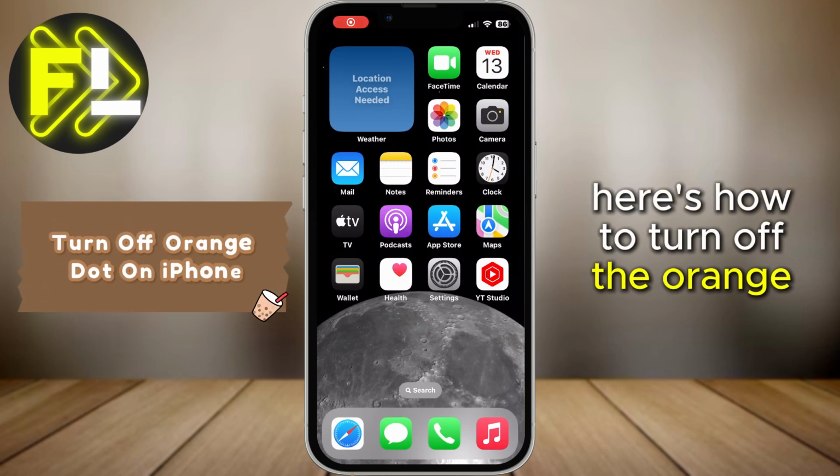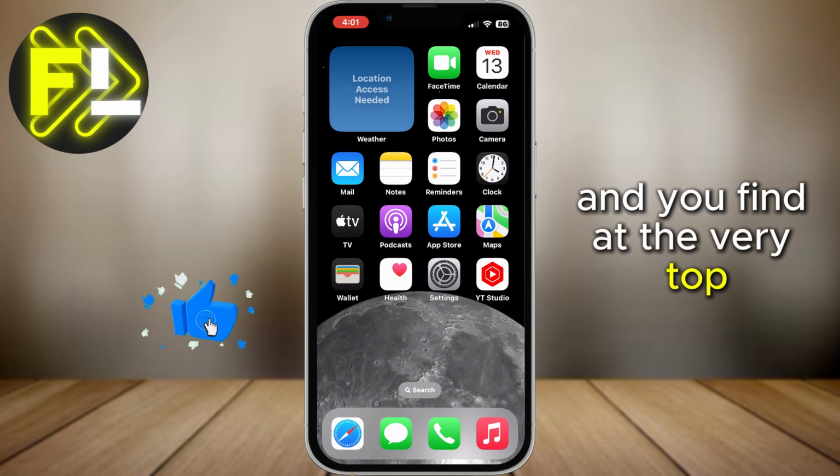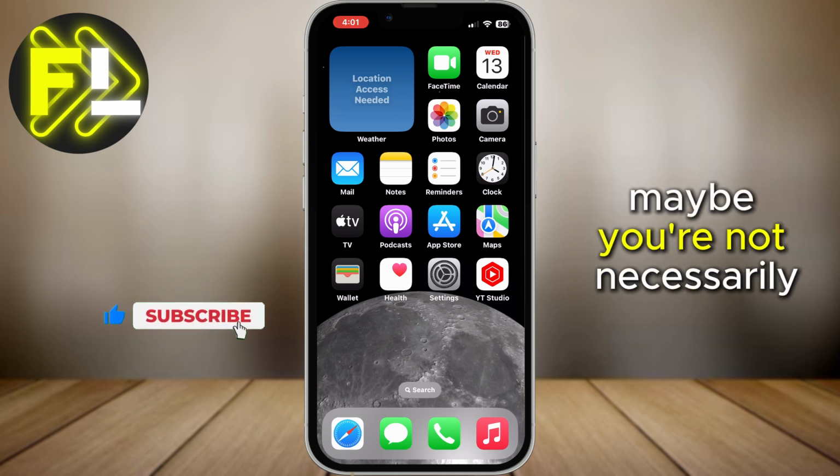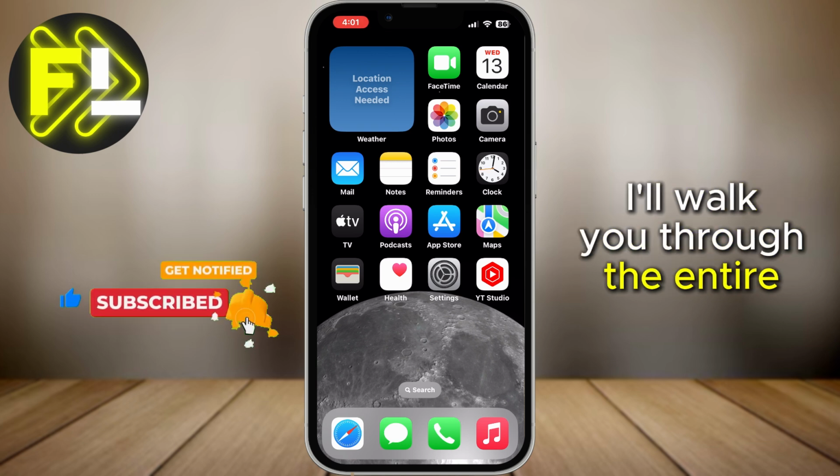Here's how to turn off the orange dot on your iPhone. Now, if you're on your iPhone and you find at the very top there's a little orange dot, maybe you're not necessarily sure what it is and how to disable it, I'll walk you through the entire process.